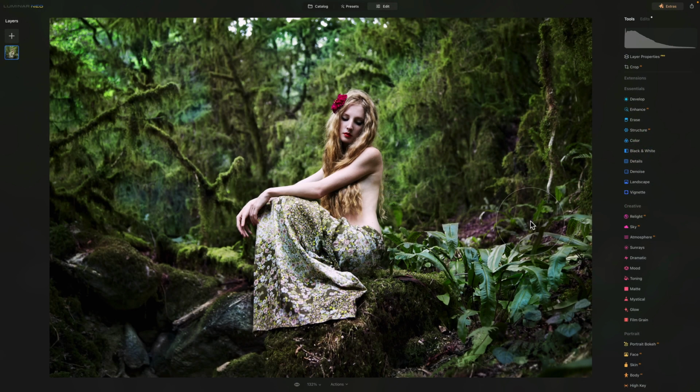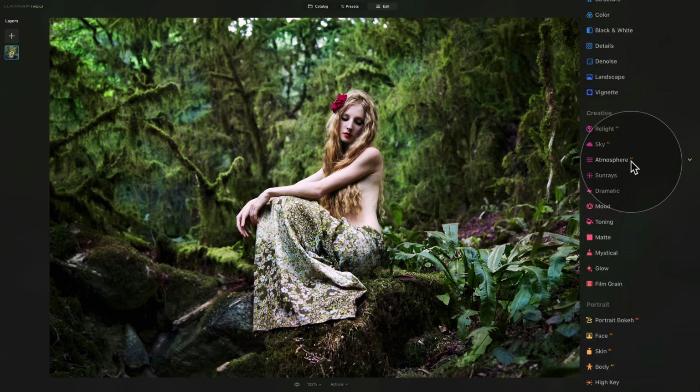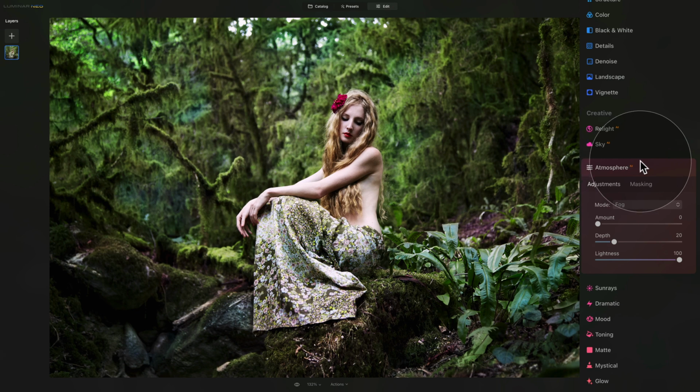In tip number one, I want to talk to you about the human-aware features in the Structure AI and Atmosphere AI tools. Both of them, when you apply them to the image, avoid adding the effect to the human. Now let's start with the Atmosphere AI. We're going to jump into our main toolbar, Creative section, and Atmosphere AI tools.